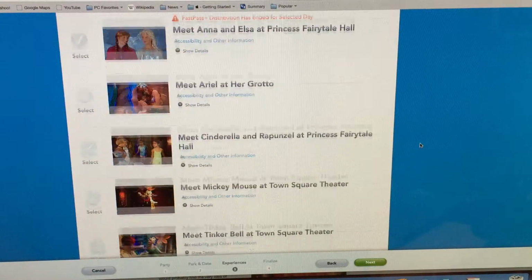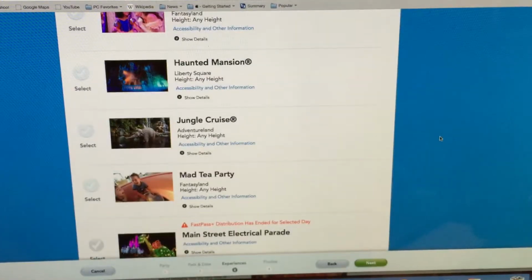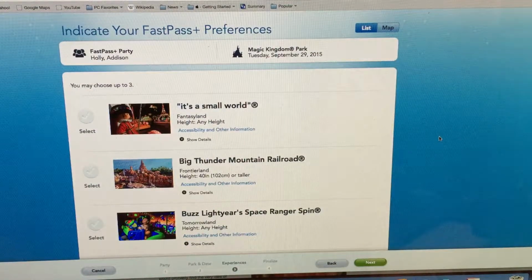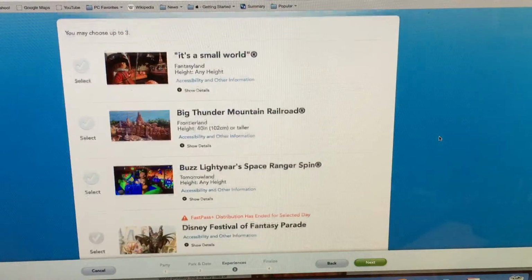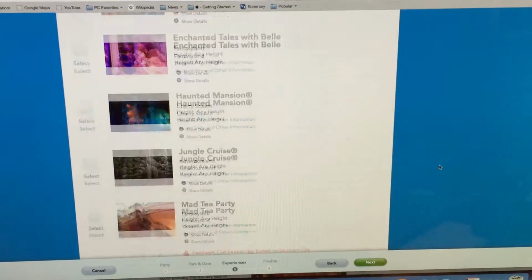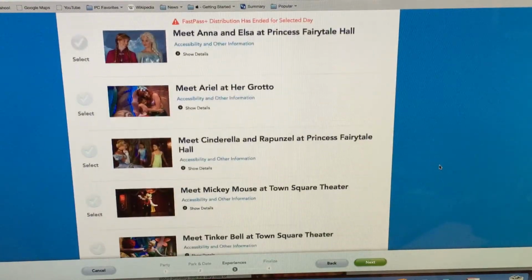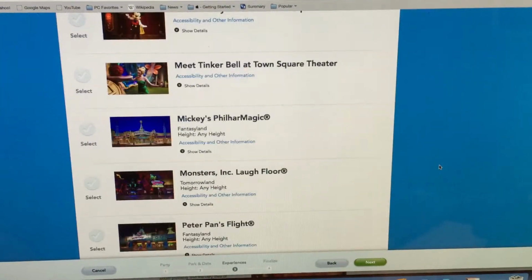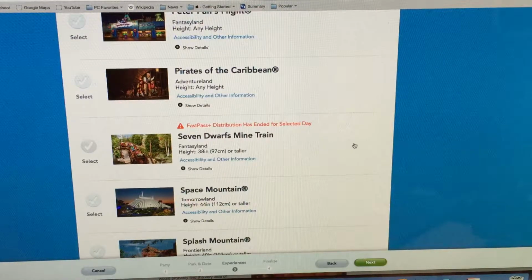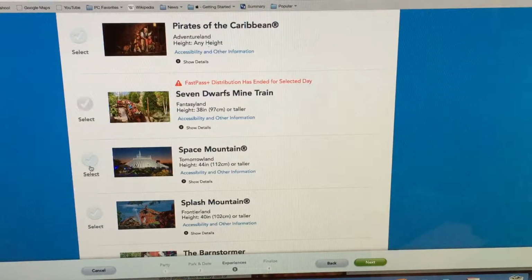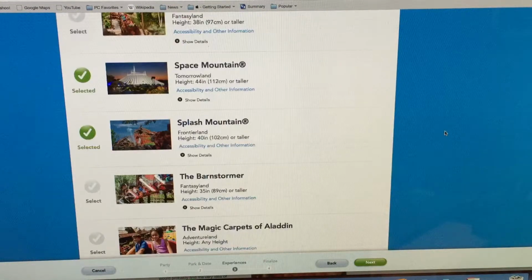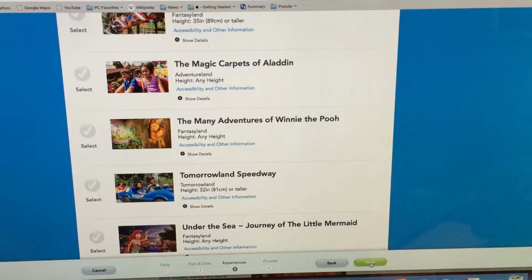But let's say this particular adventure is all about thrill rides, which is big on my 7-year-old's priority list. So let's go with Big Thunder, and we'll see what else is still available that she would like to do. Looks like the Mine Train, again, is always gone first, but Space Mountain still has availability, and Splash Mountain. So we're going to do an all-mountain day, and then select Next.